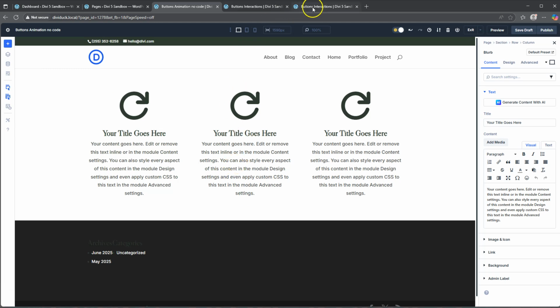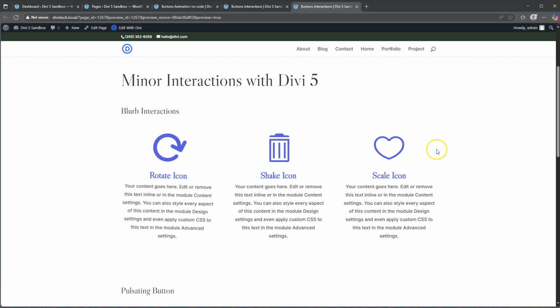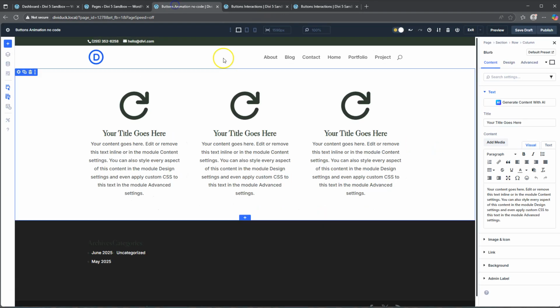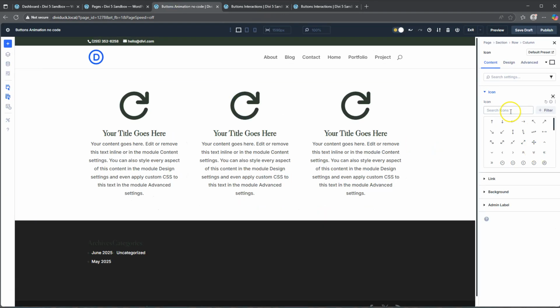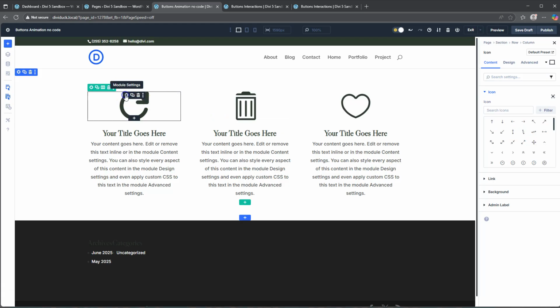What are the images that we need? Okay, we need the trash bin and the heart. So I'm just going to change this one to trash and change this one to a heart. Okay, so there we go. It's time for us to bring in a little bit of the magic now. Let's jump to the first one.